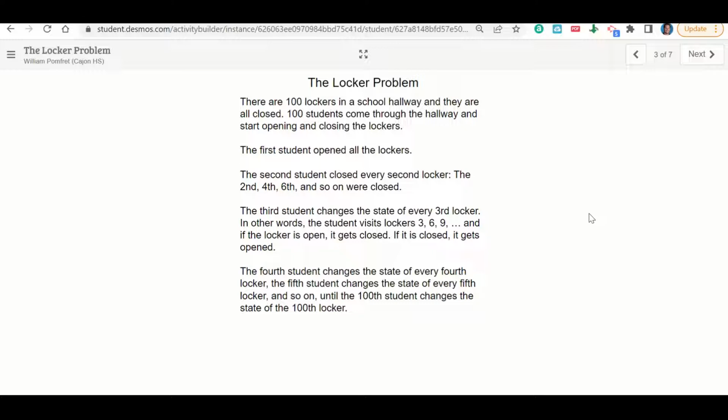So 3, 6, 9, etc. The fourth student does the fourth one. So does 4, 8, 12, etc. And the fifth one changes the state of every fifth one, and so on until the 100th student changes the state of just the 100th locker. At the end of it all, which lockers are still open?